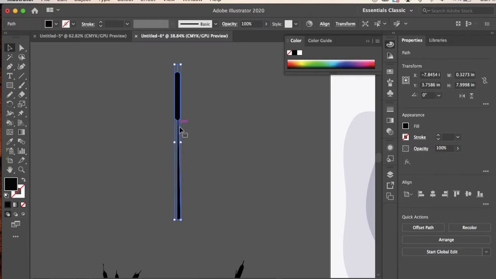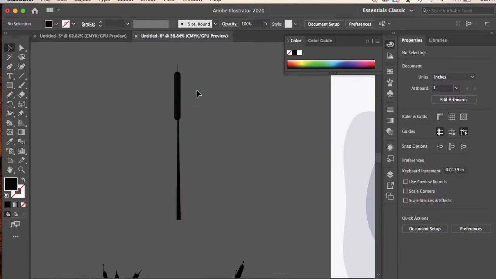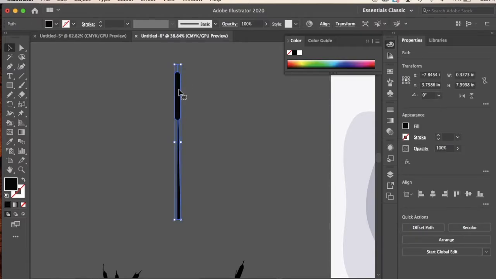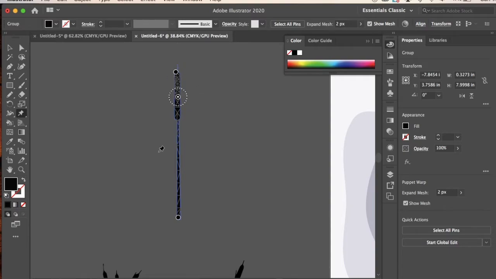But since I had a pen mark and I had a shape, this is a different way you can unite something. And now I want to show you this really interesting tool. This little puppet warp tool looks like a little thumbtack pin. If I click this, and then click on the selected object, I can drop little pins on it.